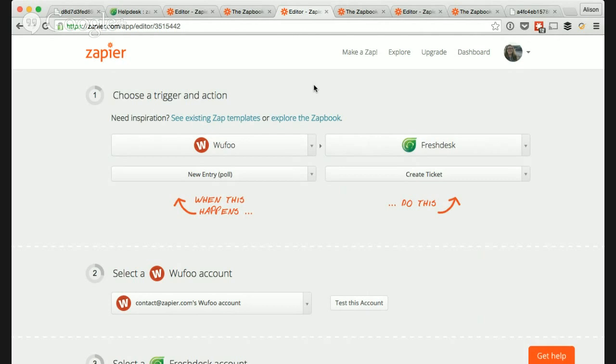Yeah, so like you said, forms are such a great way to collect data in any sort of way that you might need.